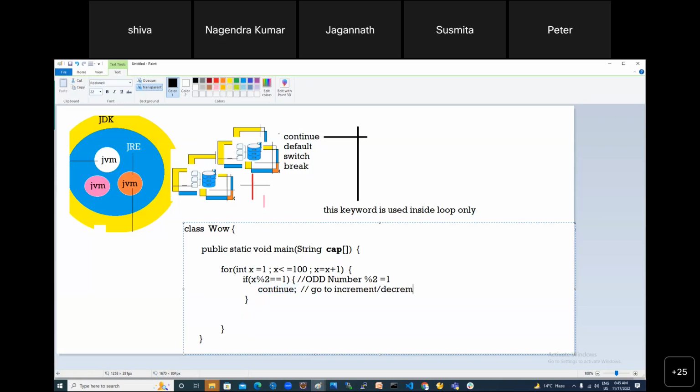So here I want to print System.out.println, and here you can print x. So what is it going to print? Whenever x modulus 2 is 1, whenever the number is odd, like 1, 3, 5, it will continue and go to the increment and decrement section. For all the even numbers like 2, 4, 6, 8, 10, it will print. You got it?